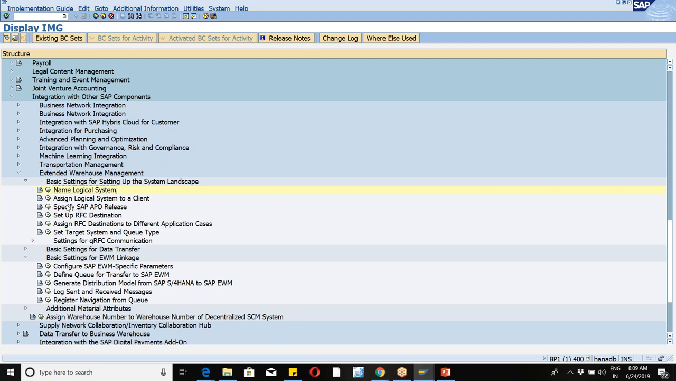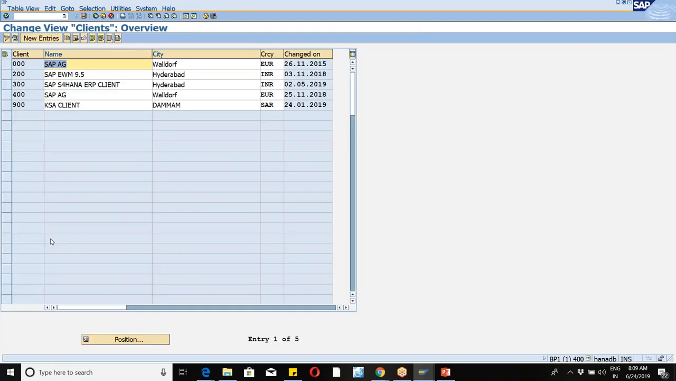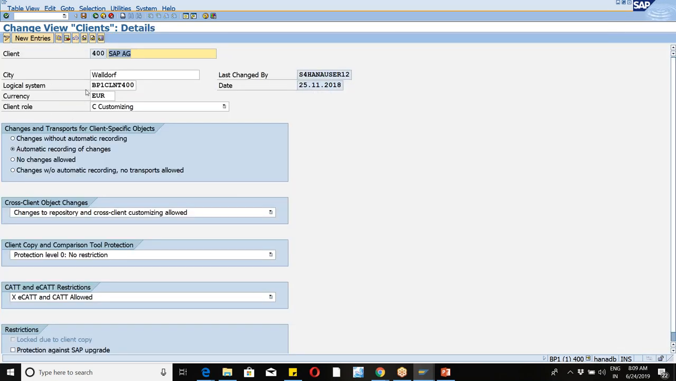Now what we are trying to do, but this is all not our part, guys. Don't worry about that, okay? Even in real time, we will not even have access to these settings. SM59, BD64, and all these things, we will not even have the authorizations to create. Now, 400 is my client. So for this 400, I'm trying to assign BP1CLNT400. So we are trying to assign the 400 client to these things. Let's ignore that.